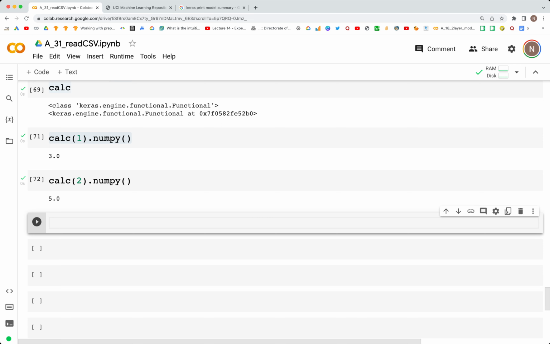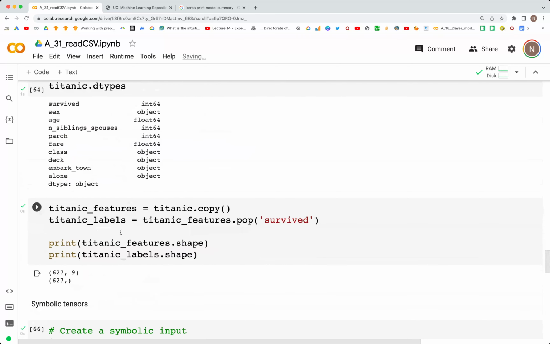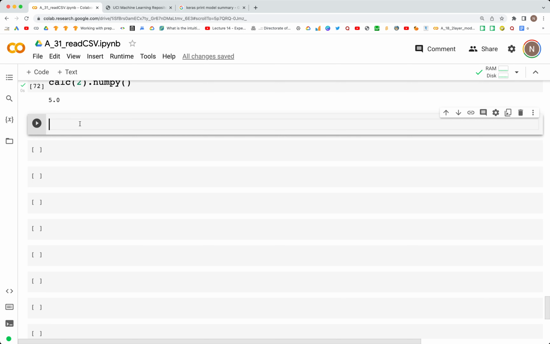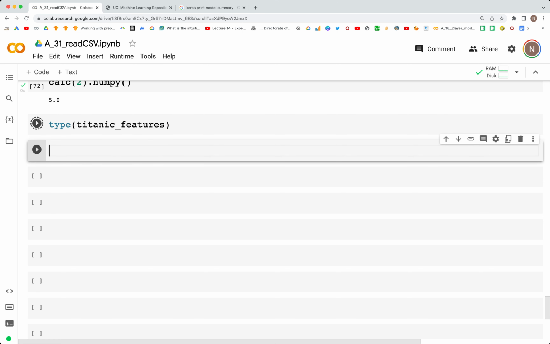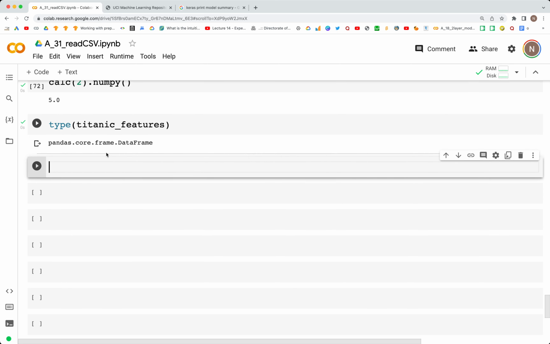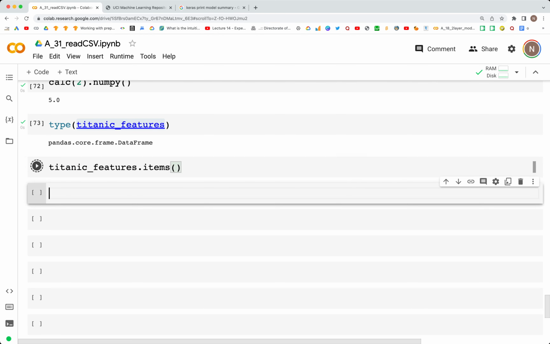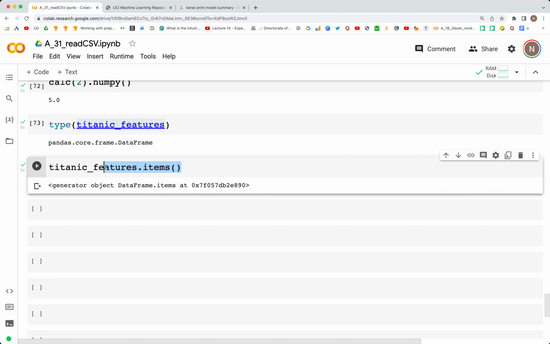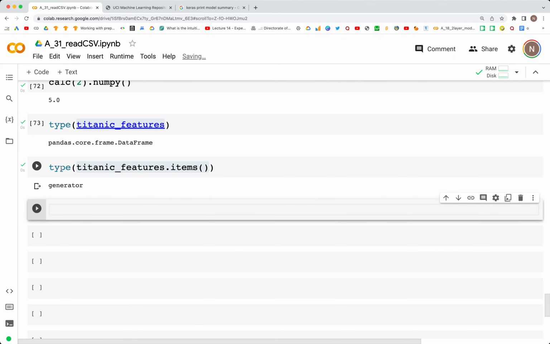So this is the setup that we are going to use now on the values that we have up here in the Titanic features. If we look at the type of titanic_features, we see that it's a data frame. And if you look at titanic_features.items, we see that again we have these items, and we can iterate over this now. If you look at the type of titanic_items, this is a generator.